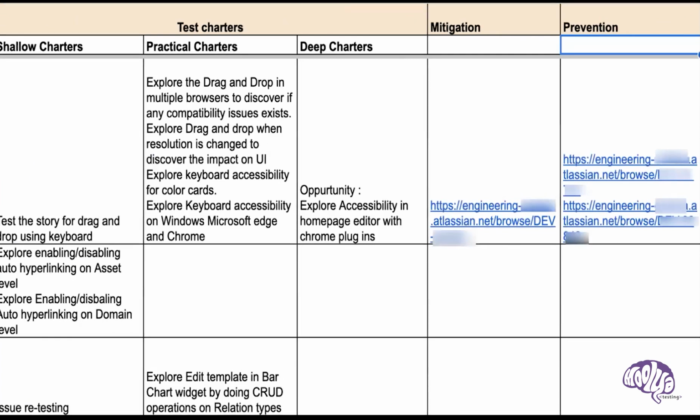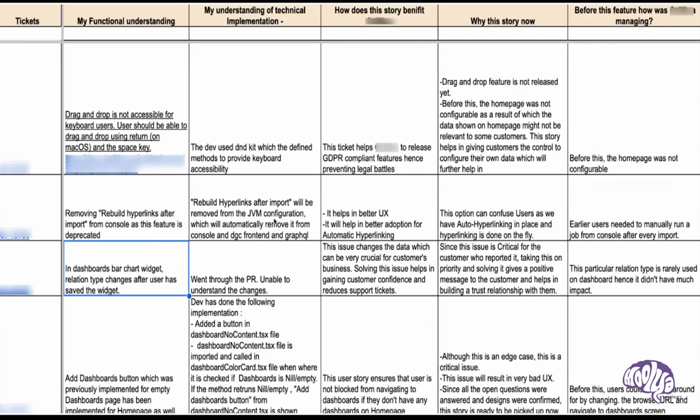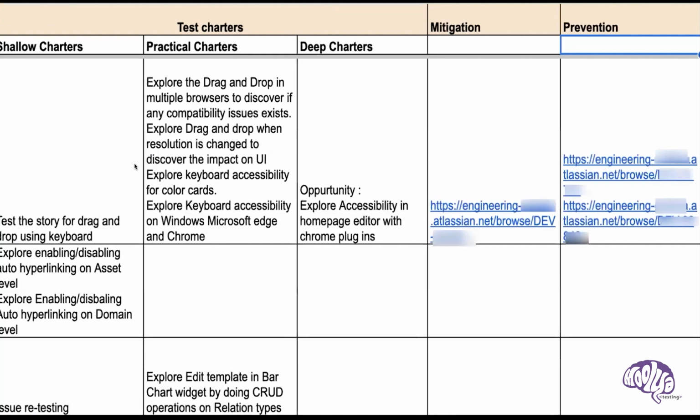the strategizing part. This is a continuation of my previous slide, since I cannot keep the entire sheet's screenshot in one slide, I split it into 2 parts. Once all these are answered, we get here. We try to come up with test charters, which are shallow, practical, deep. So we try to add charters.